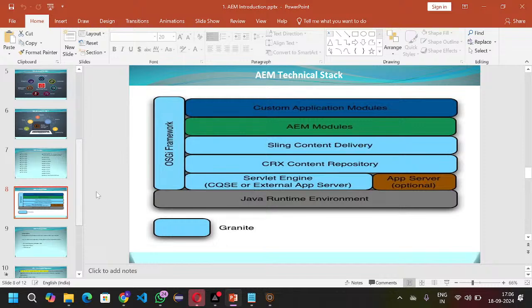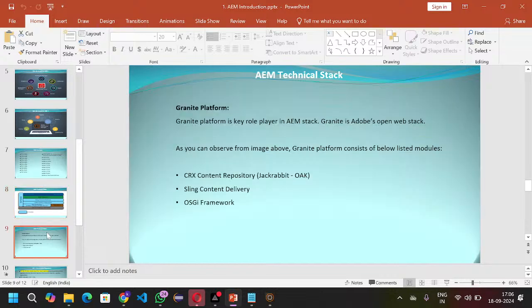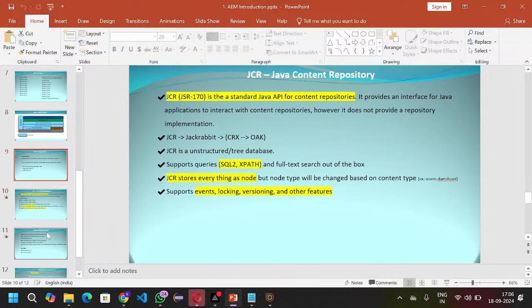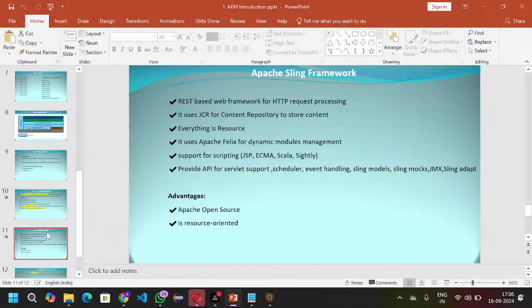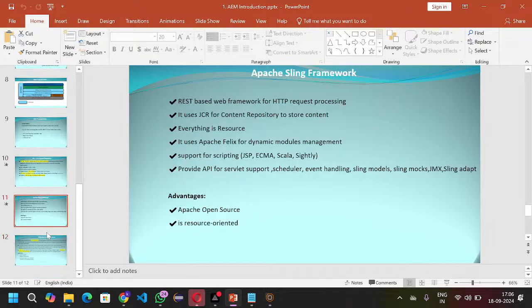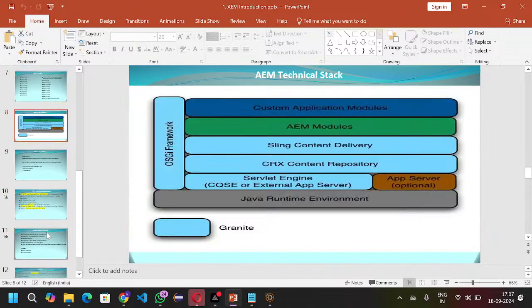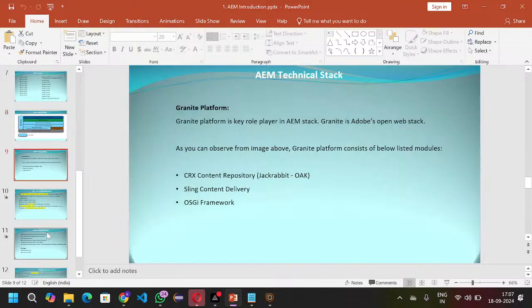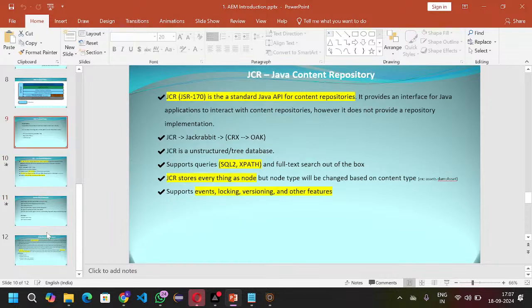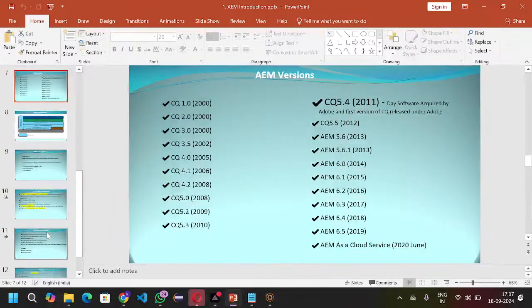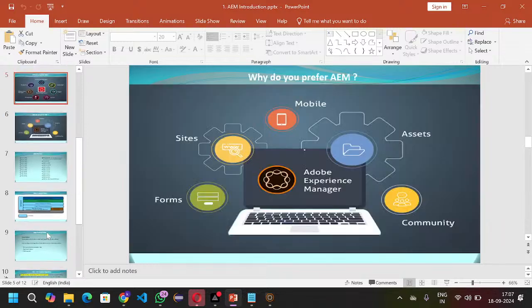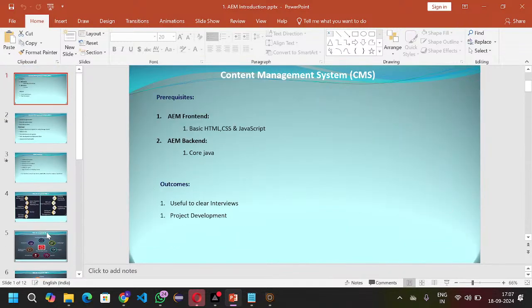And then AEM technical stack, basically this is the AEM architecture. It will take one session to complete the AEM architecture. So going forward, we'll see about this one. This is all about AEM architecture. It will take one session completely. So this is all about AEM introduction.